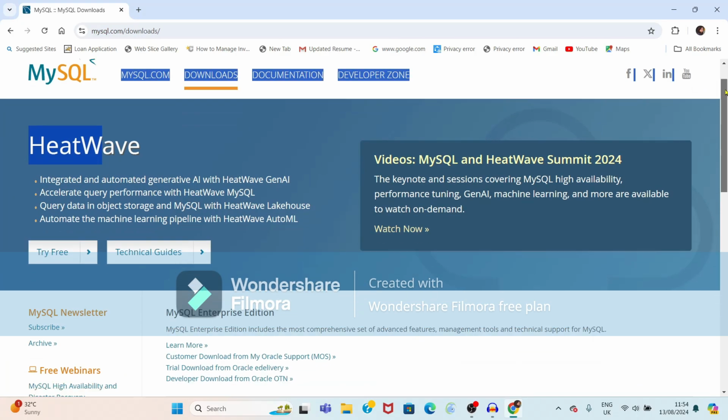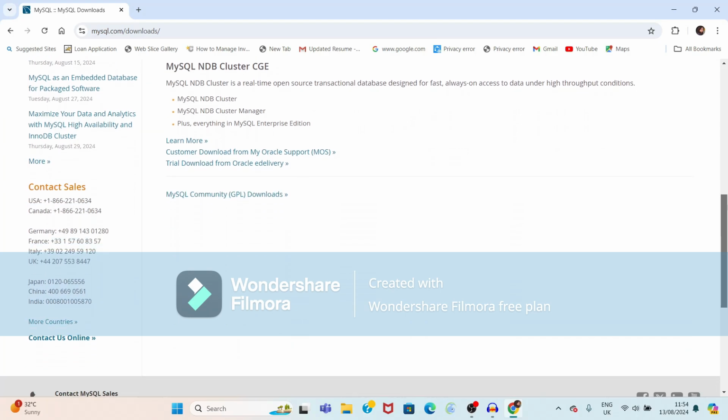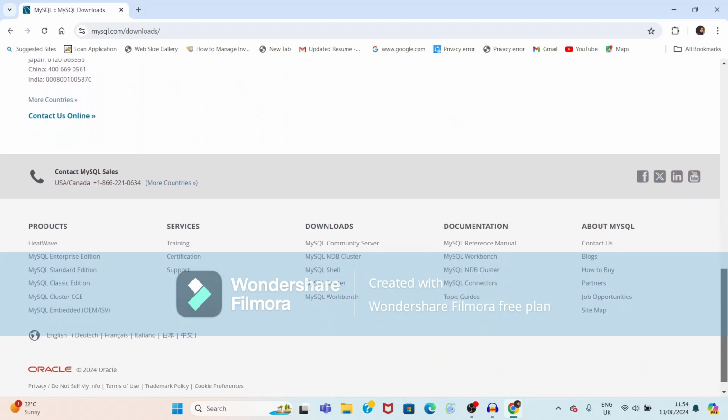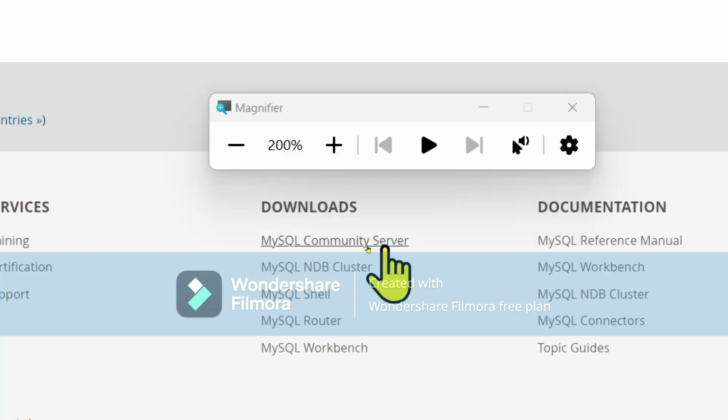Here you can scroll down the page, and in the downloads option there is MySQL Community Server. See, if you scroll down the page, the MySQL Community Server option is available within this downloads. So just click on it.